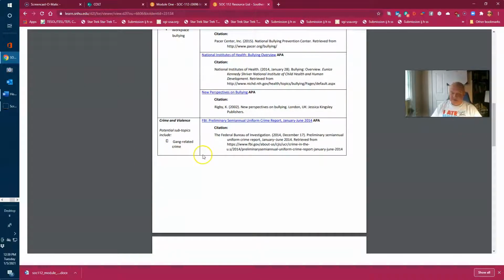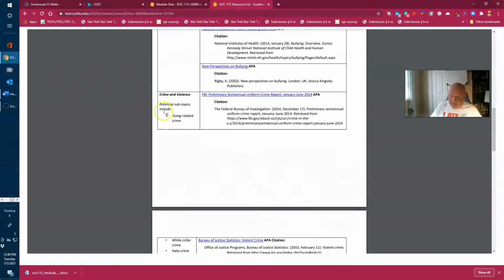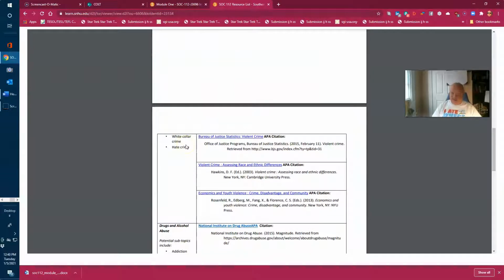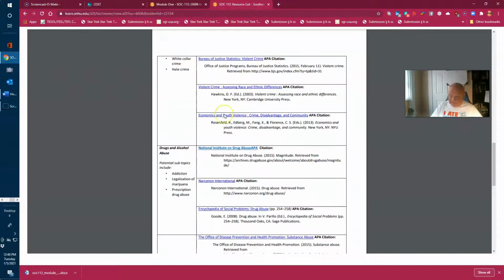So let's look at crime and violence. I would please identify it as violent crime. I don't know, crime and violence sounds like the title of a novel or something from the 19th century. Okay? So here, you pick a topic: gang-related crime, white-collar crime, hate crime, okay? So you've got to do that.